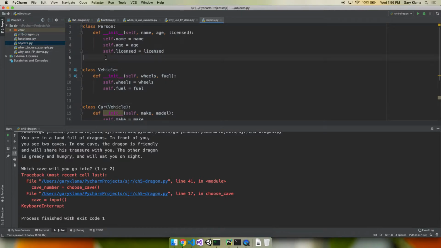So here we have a person, and before I go into this, obviously an object can be a collection of data and operations, but for the purposes of this lecture, I'm just going to use an object as a glorified struct, basically. It's going to be a collection of different types of data. So name is a string, age is a number, and licensed will be Boolean.